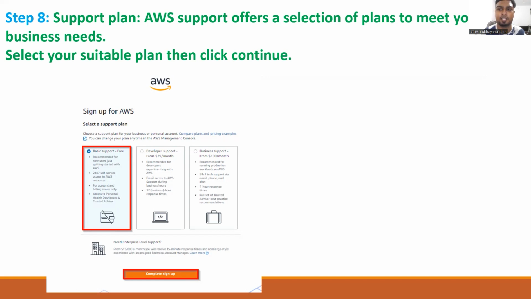And finally, the most important one, business support from $100 per month. It is recommended for workload makers and product producers likewise. It's there for 24/7 tech support via email, phone, and chat, and a 1-hour response time. It provides a full set of trusted advisor best practice recommendations. And finally, we complete our sign up.